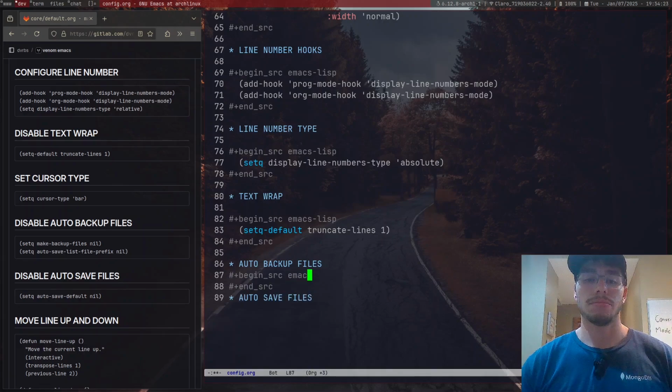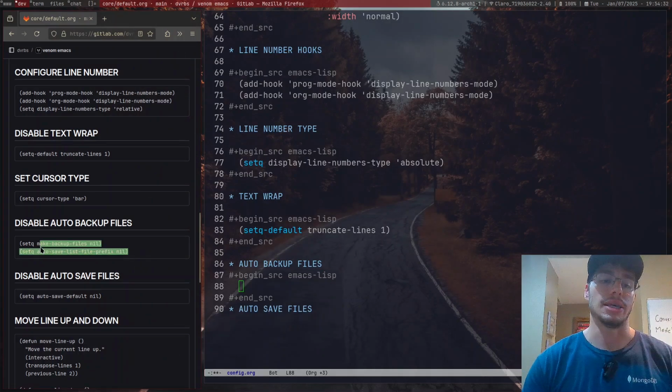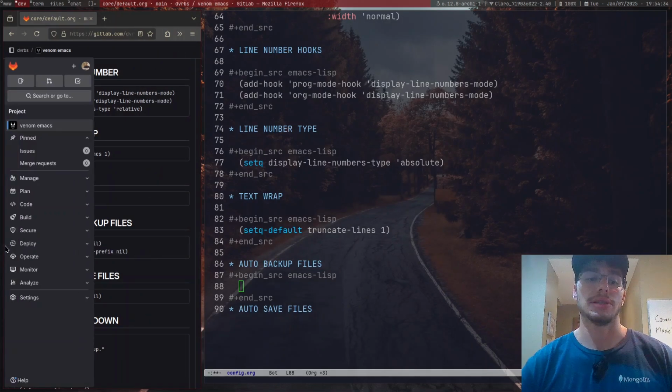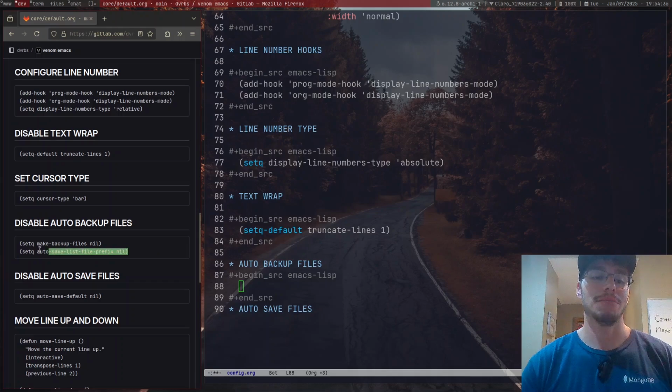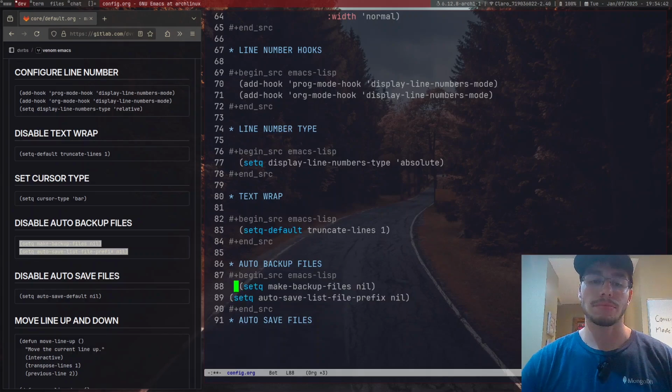Both of them, my goodness. Emacs Lisp, both of them, I'll just say nil. In other words, I'm just going to disable them. Disliking them is one of the most stupid sentences that I've ever said. There we go.